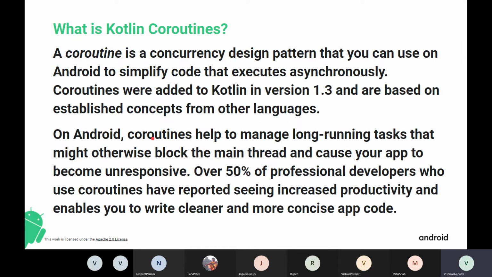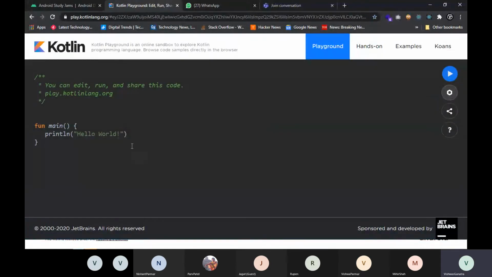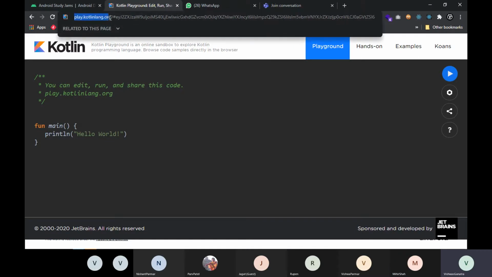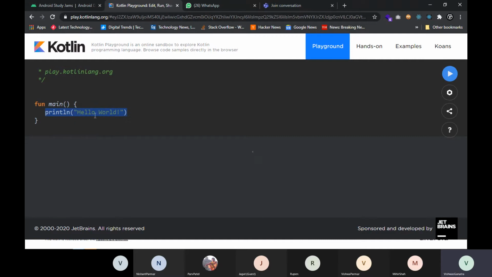Let me give you a short example. Is my screen visible? Yes. Okay, so this is the Kotlin playground I was talking about. You can also go to play.kotlinlang.org, and the link to this website is also mentioned in the description. Here you can see there is a Kotlin main function and a simple println statement, and it prints out hello world.